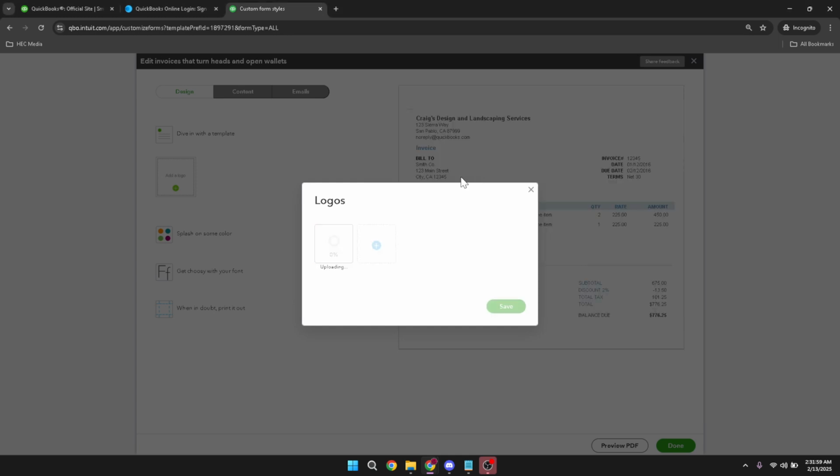Once you're satisfied with how your invoice looks, it's important to save your changes. Look for the Save or Done button at the bottom of the customization screen. Click on it and QuickBooks will update your invoice template with all the tweaks you've made.